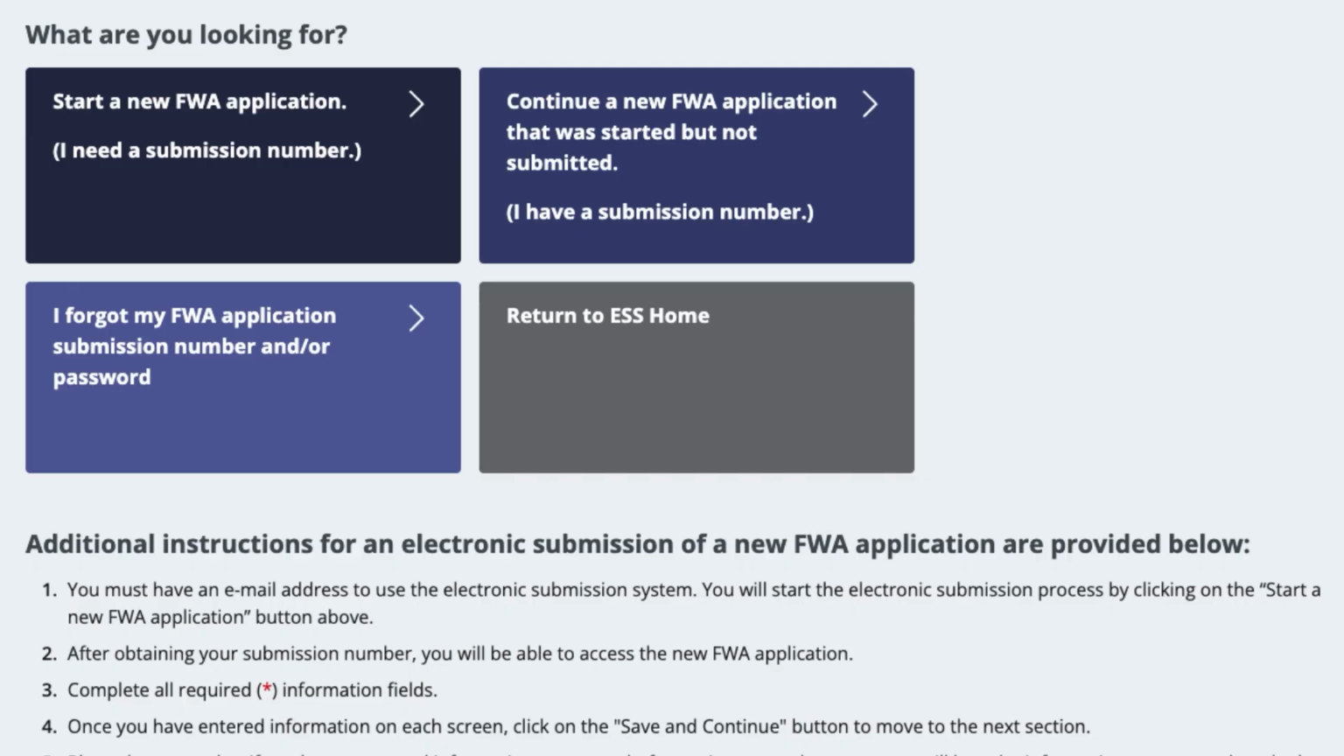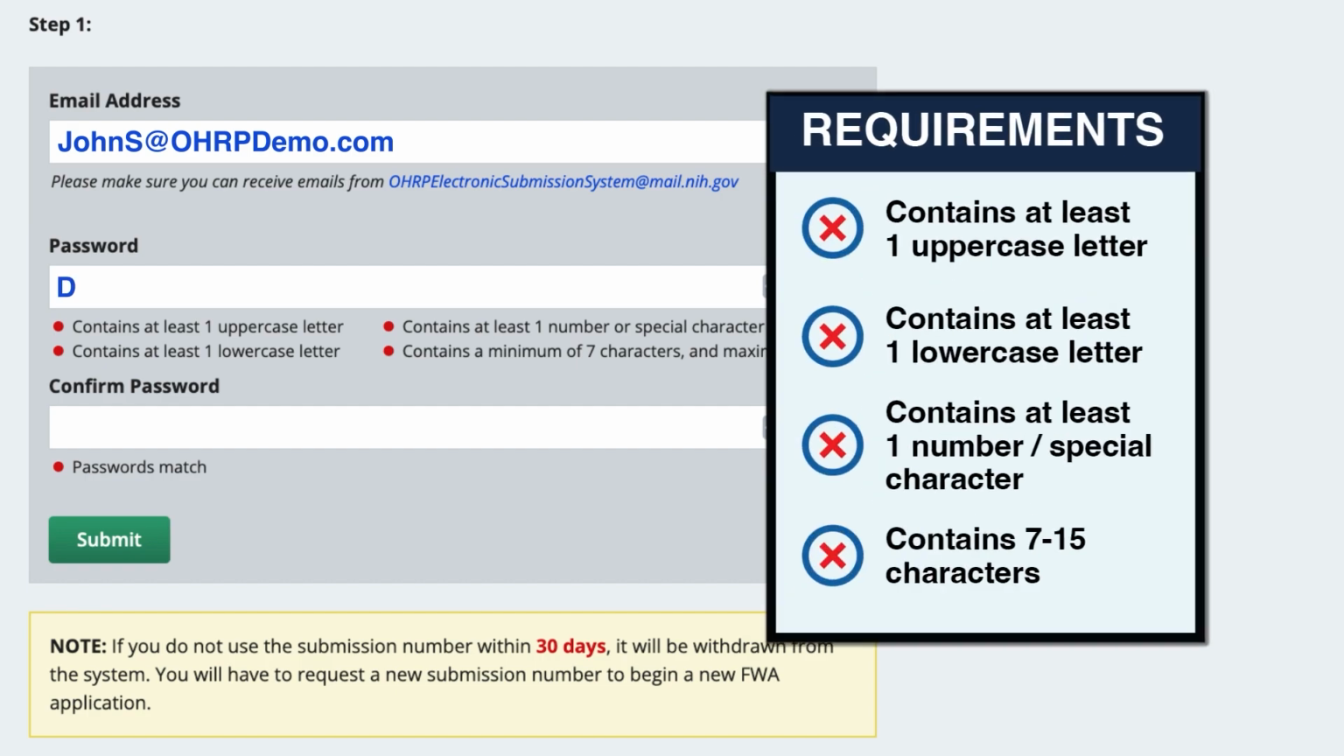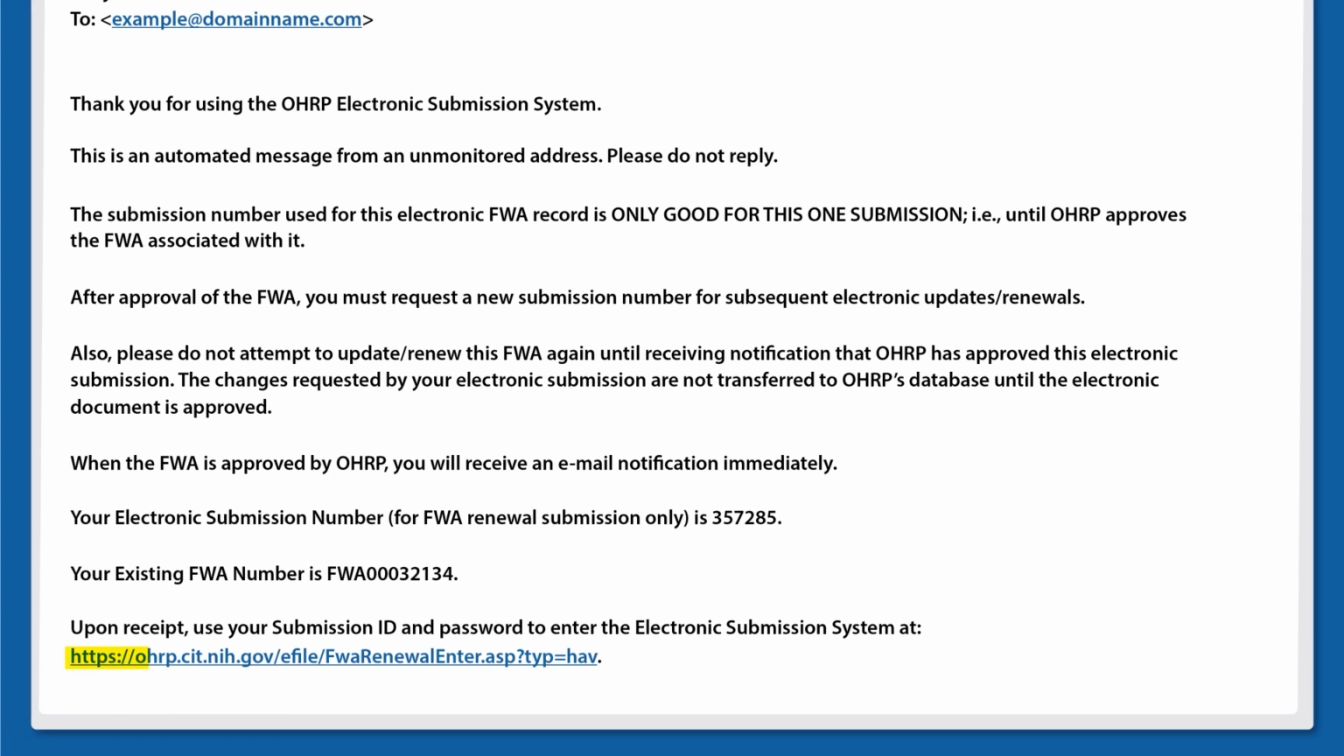To request that number, go to ohrp.cit.nih.gov/efile/FWA-start.aspx. Then click the button that says, Start a new FWA application. I need a submission number. A new page will open. Here, enter the email address of the person who will be managing this submission. Then, create a password. Make sure your password has at least one uppercase letter, one lowercase letter, and one number or special character. It needs to be between 7 and 15 characters long. Then, click Submit. Right after you submit that request, you'll get an automatically generated email. It will contain your submission number and a link to log in.